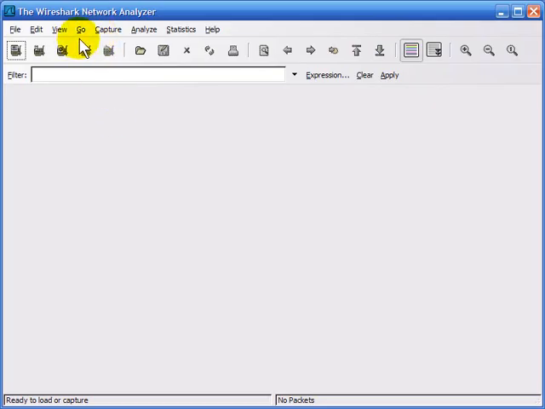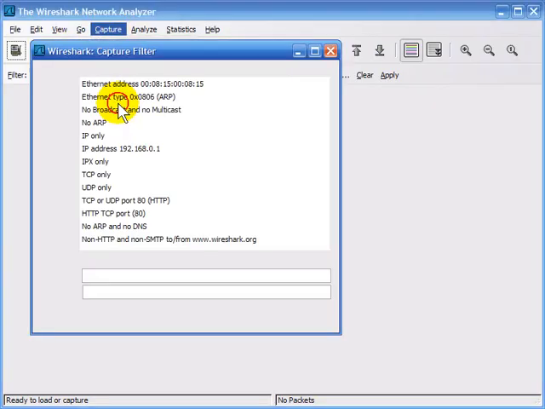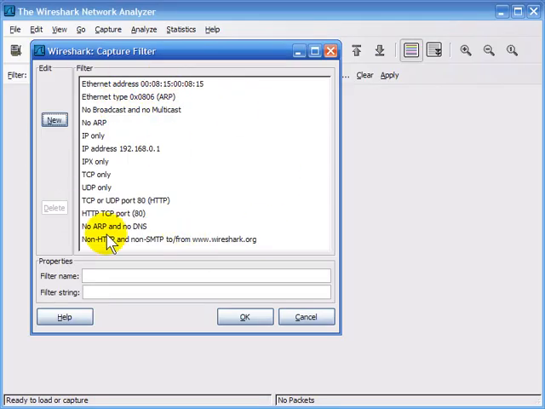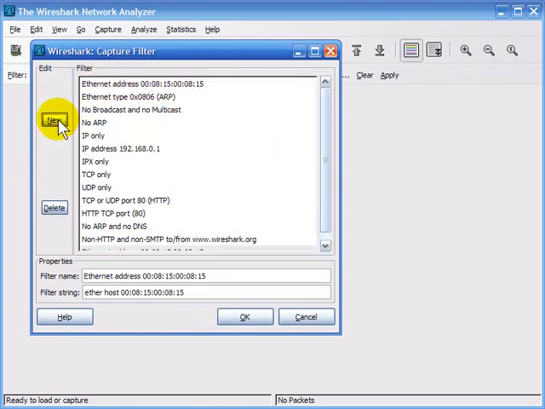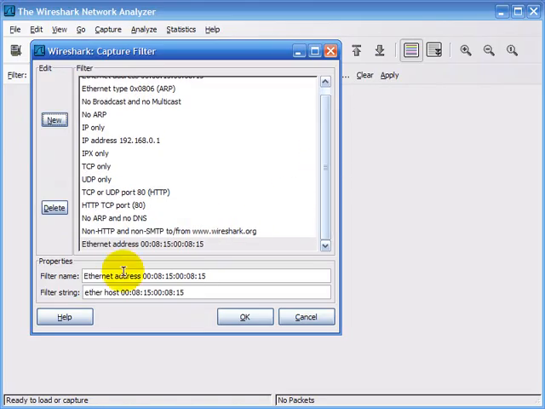So the first thing I'll do is go up to Capture, Capture Filter, and here are all of the default capture filters. Now instead of typing my filter in from scratch, I'm going to click on the Ethernet address filter at the very top and click on New, and it's made a new copy of that filter down at the bottom.